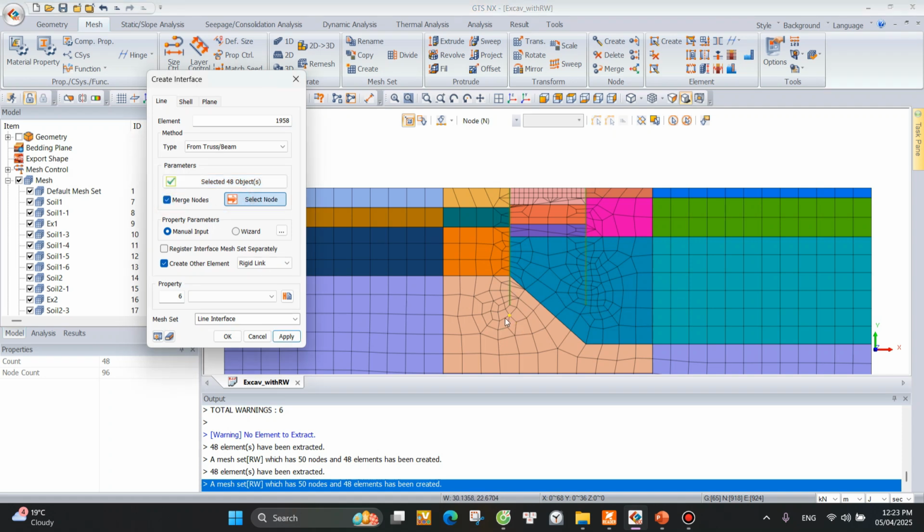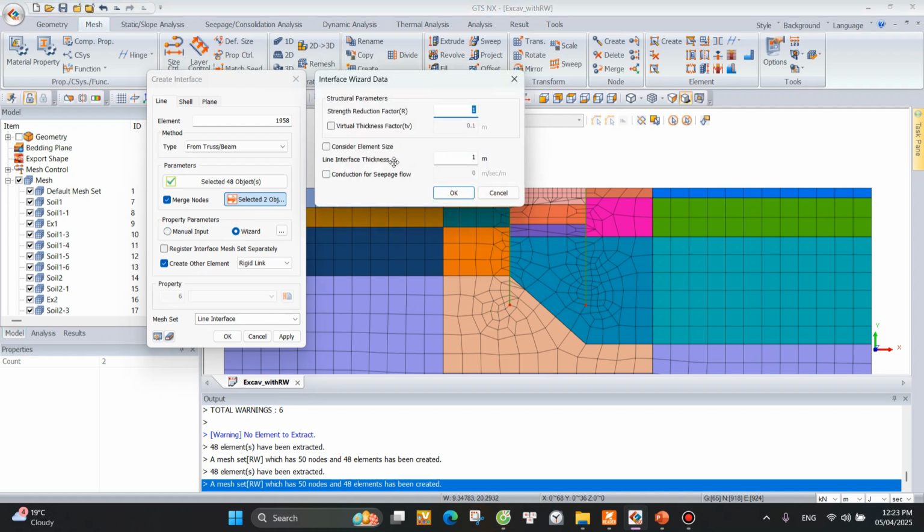Choose the merge node. These two nodes at the end make the stability for the simulation. And then you choose the wizard. It will use the last function that we discussed to calculate without manual input from us.